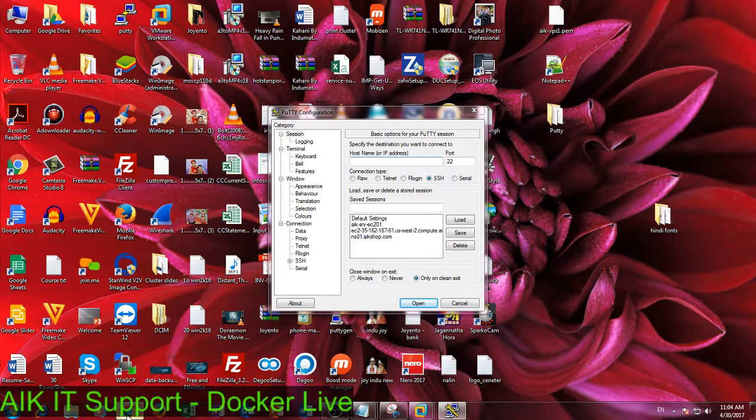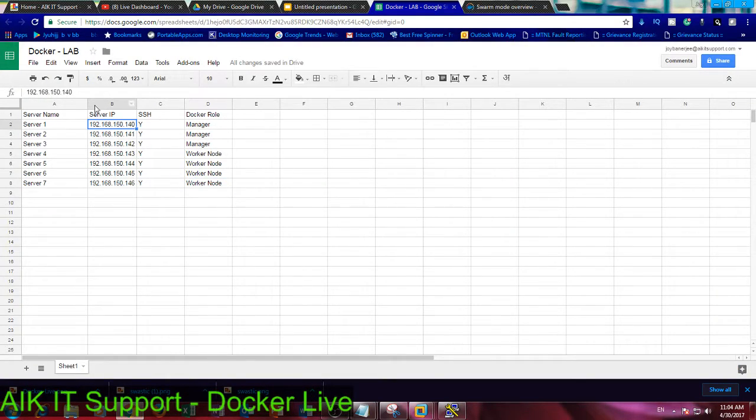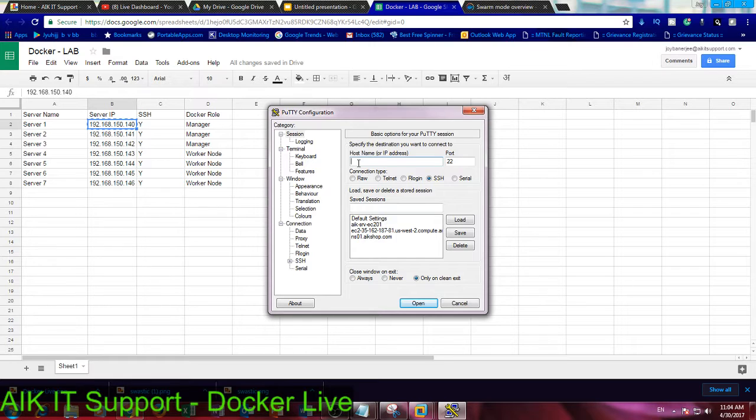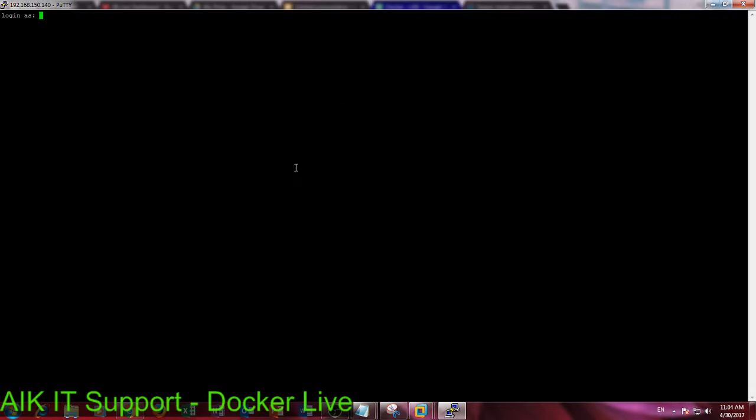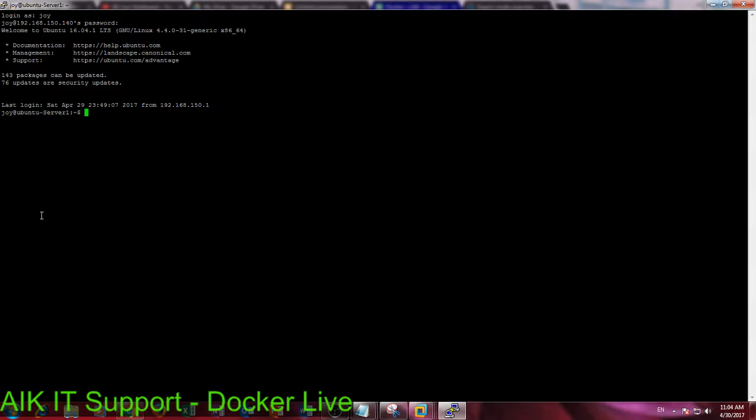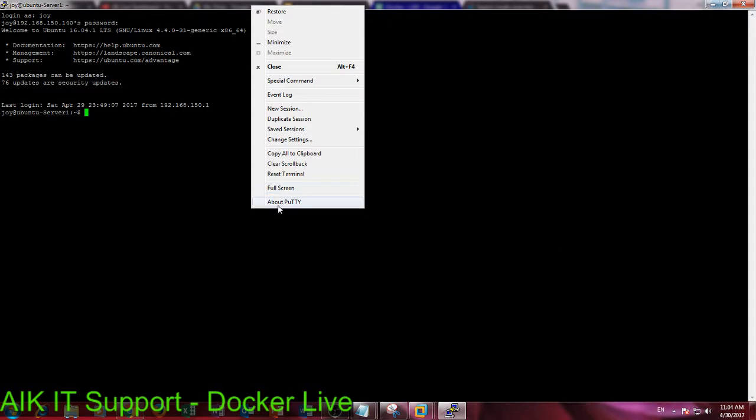So I have the IPs with me, these are the IPs, right? I can copy them, and I will go to putty and paste this and open. Okay, so now I can see it is asking me to log in. I give my ID and password.